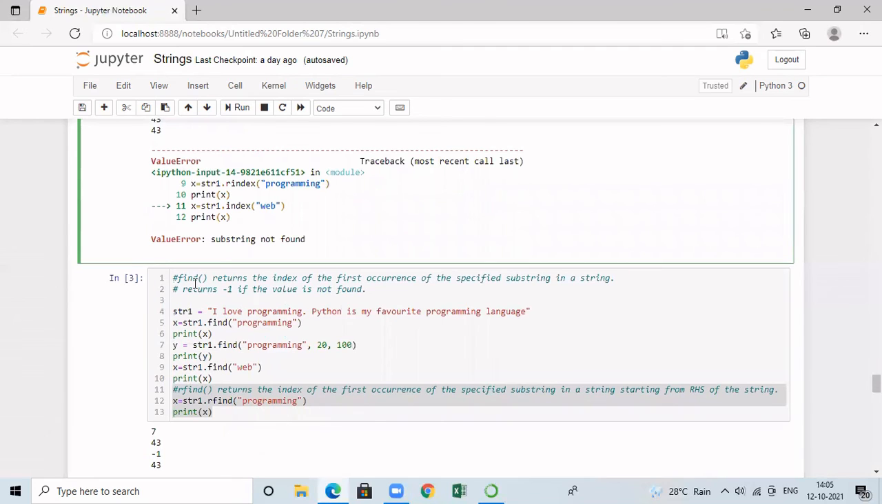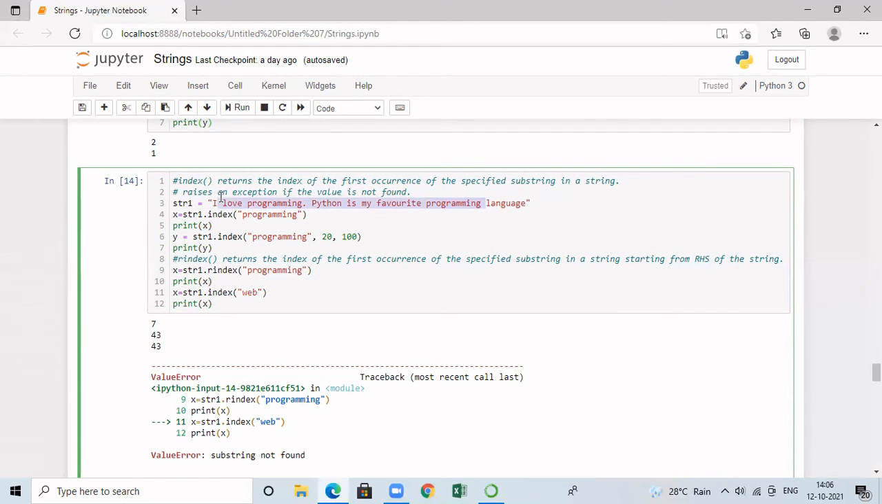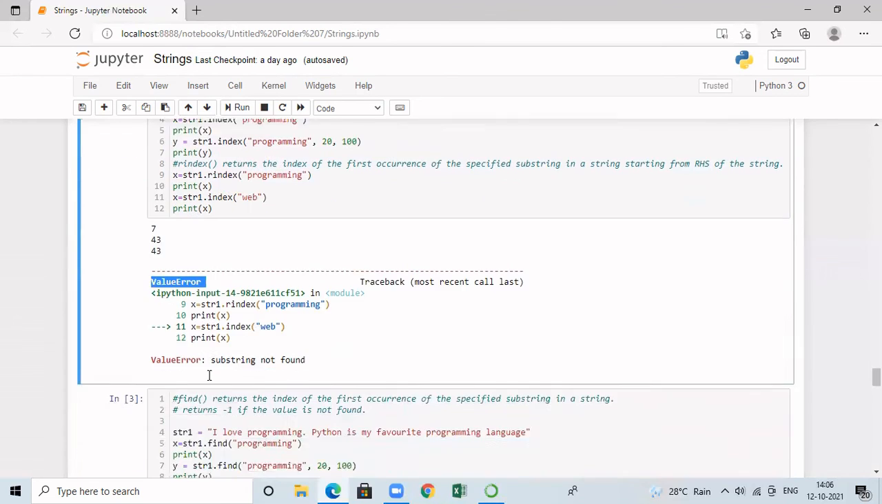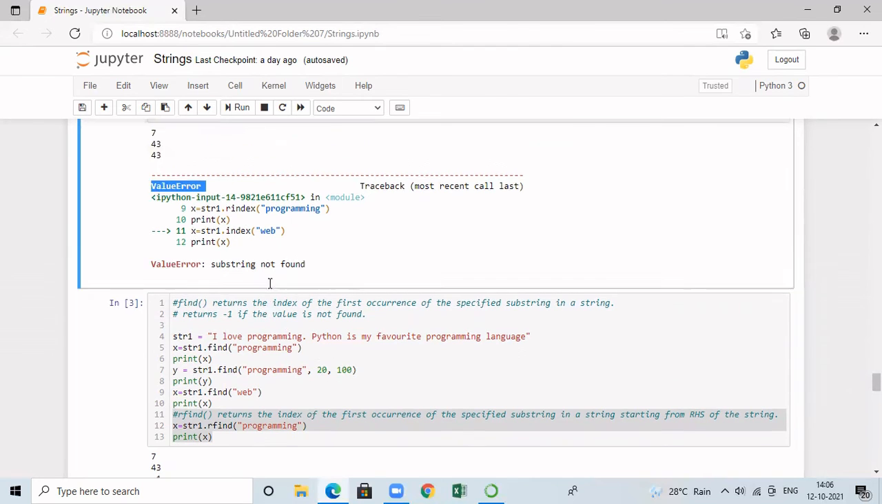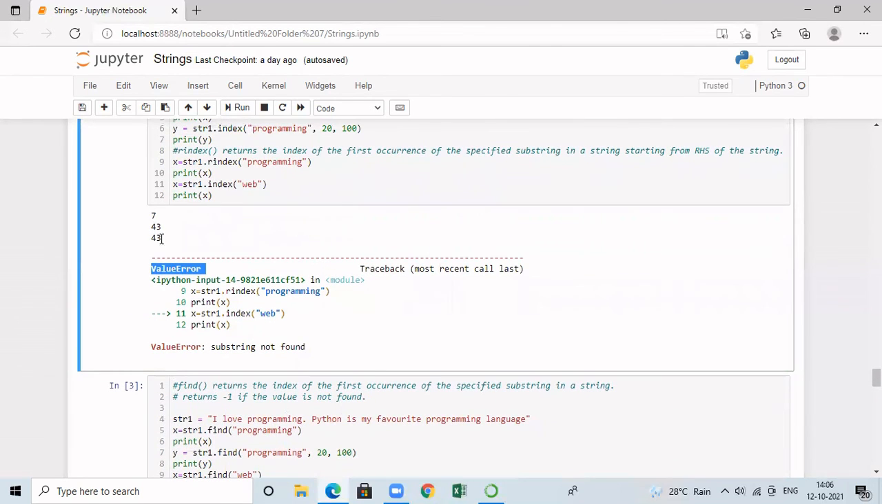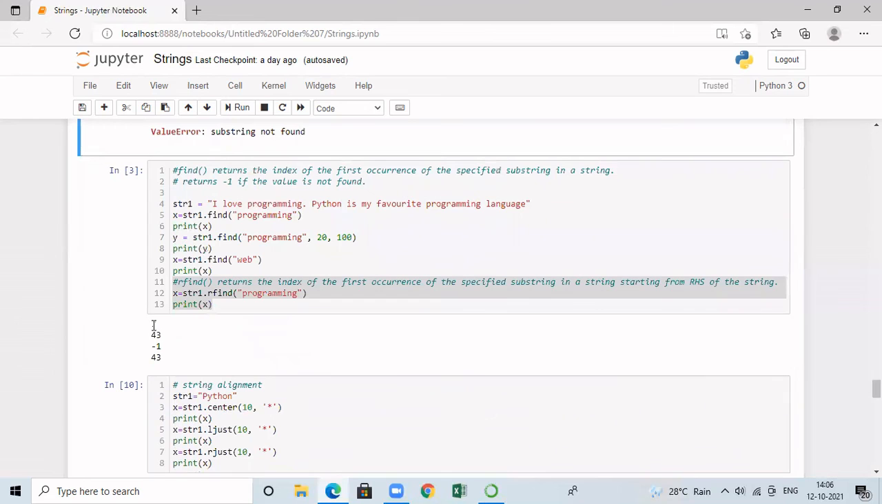The find function is exactly similar to the index function. The only difference is, in case of index, when the particular data we are searching for is not present in the string, it returns us an error, value error. Whereas when we use the find function, if the particular data is not present in the string, it is going to return us -1. All the remaining are the same. So you can see here, we are getting 7, 43, 43. The same thing I am doing here, 7, 43, 43 I am getting.